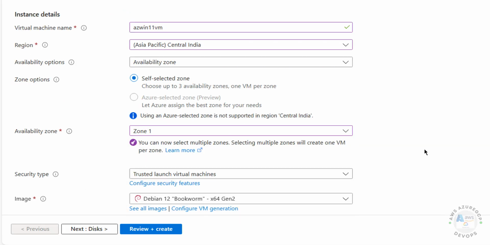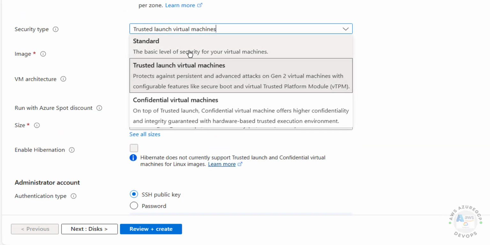Then security type. See here we have 3 options: standard, trusted launch virtual machines and confidential virtual machines. I am going with standard.